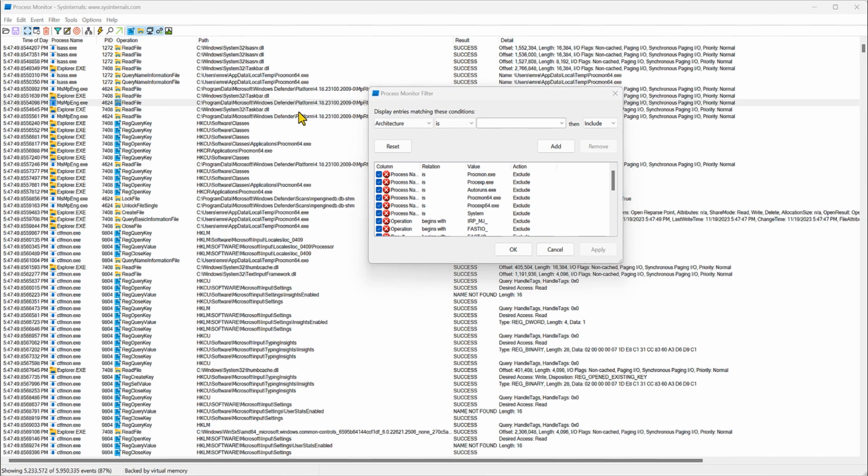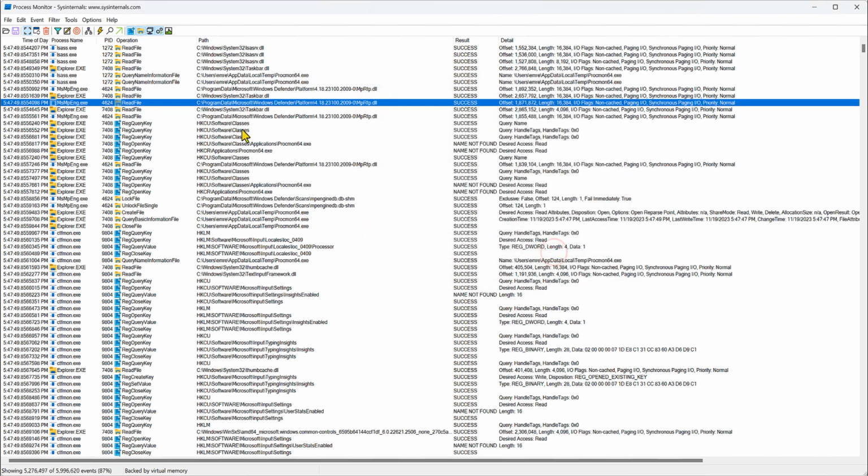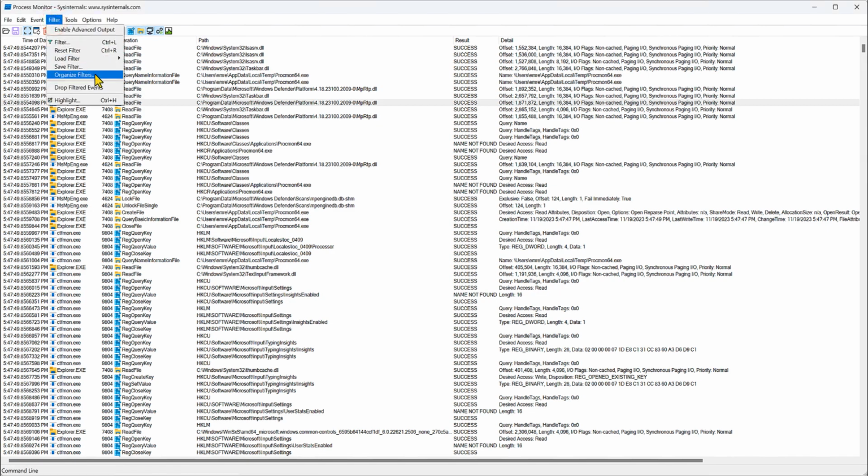I have compiled all of these operations into one giant Process Monitor filter that you can use during your malware analysis. The download link will be in the description section of this video. After downloading the zip file, extract the file within the zip file. And to import it into Process Monitor, click Filter from the menu bar and click Organize Filters.